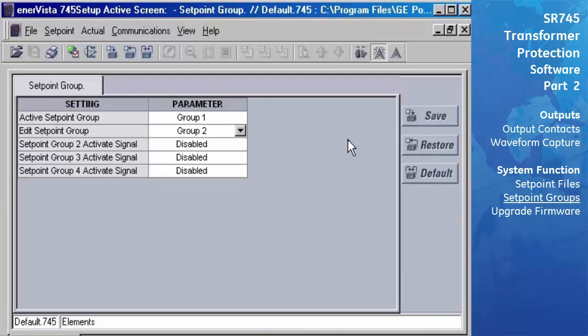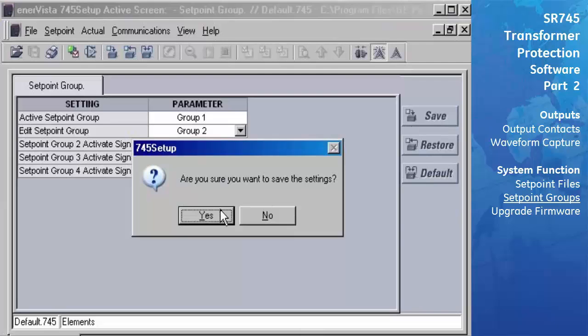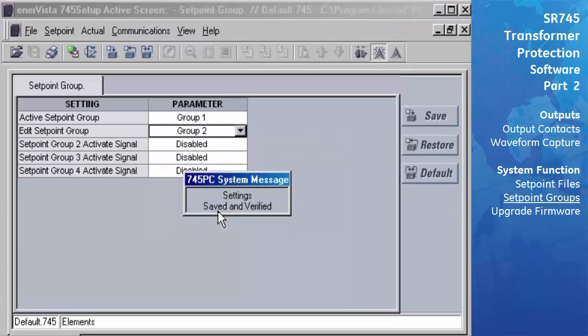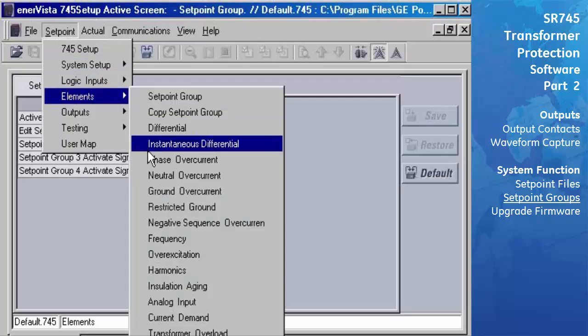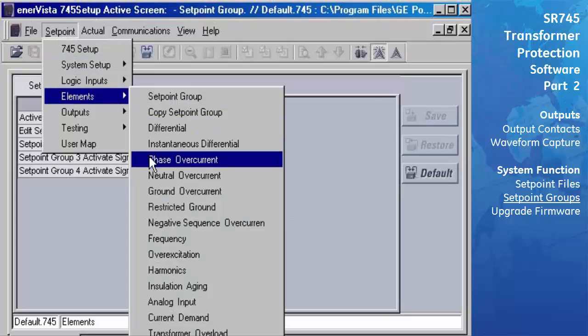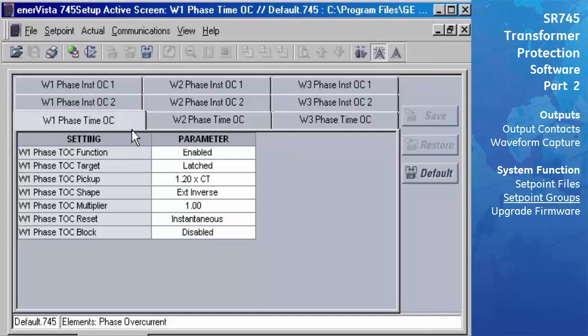When the Edit Setpoint Group is programmed different than the Active Setpoint Group, the LED for the Edit Group will flash on the front of the relay, while the Active Group LED will remain solid. If we now select the Winding 1 timed overcurrent protection that we have already programmed, we will see that all settings have been returned to their default values. This is because the previous programming was done in Setpoint Group 1. Any changes made at this point will only affect Setpoint Group 2.